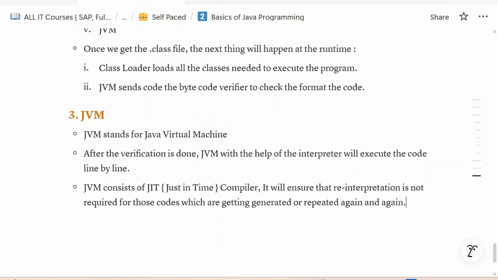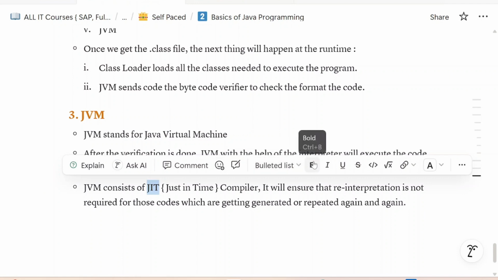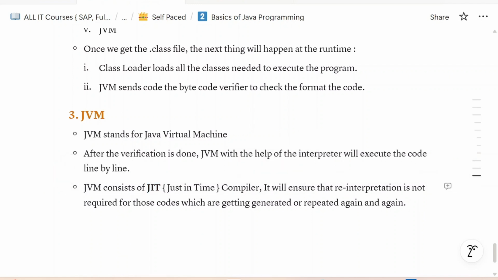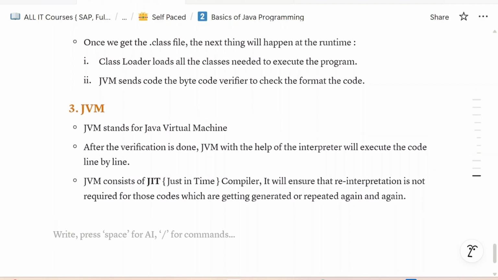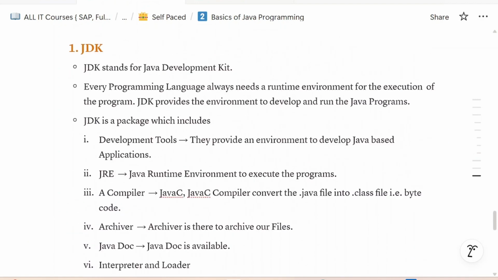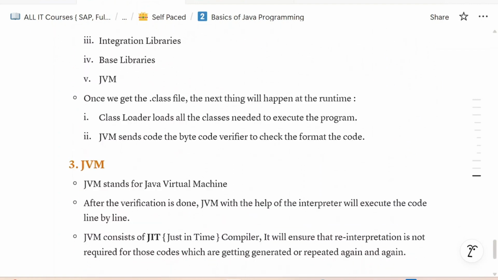Suppose a code is there which is going to be executed 5 times. So again generating its machine code would be a waste of time. So this just-in-time compiler, which is a part of JVM, will ensure that reinterpretation is not required for these codes. Once a machine code has been generated, it is going to be reused. So it will be taken care of by this part. This is a broad view of Java architecture.